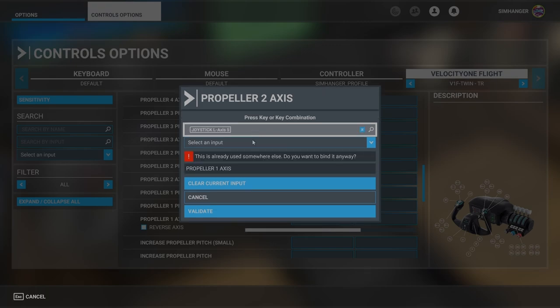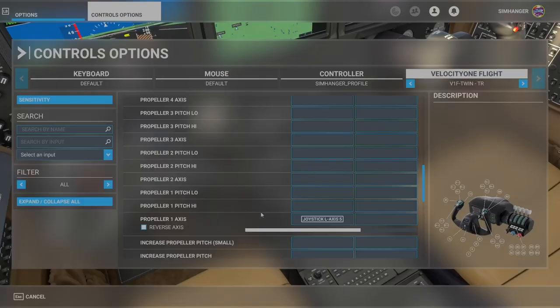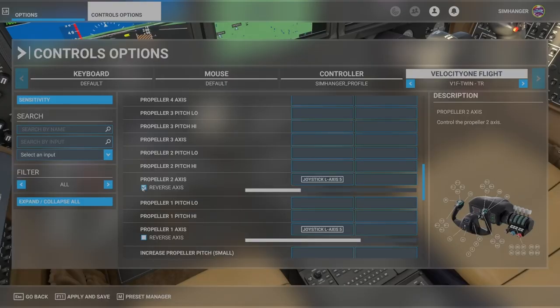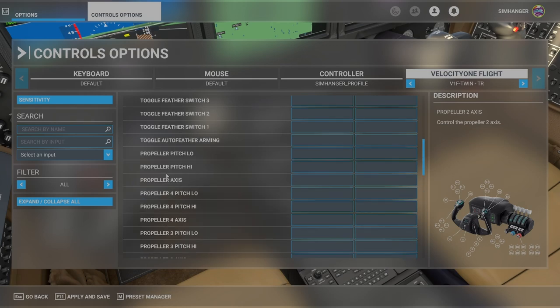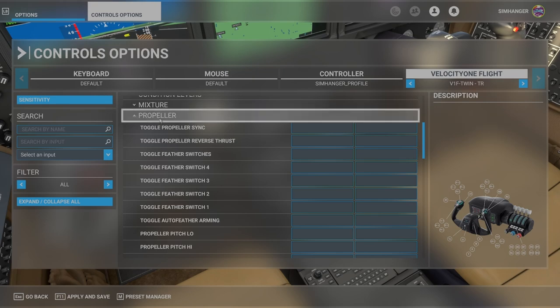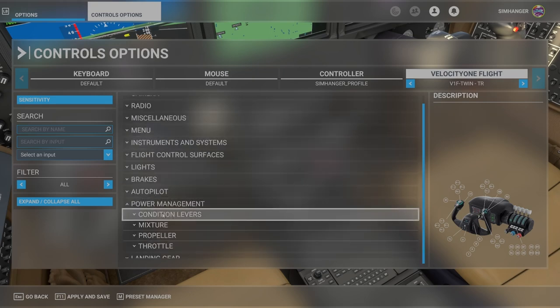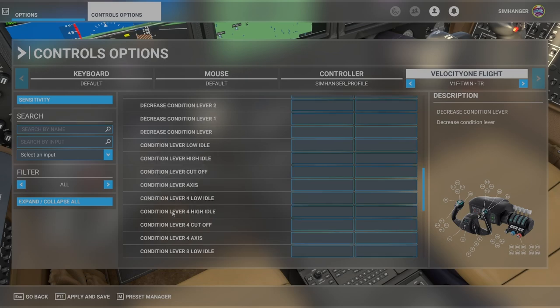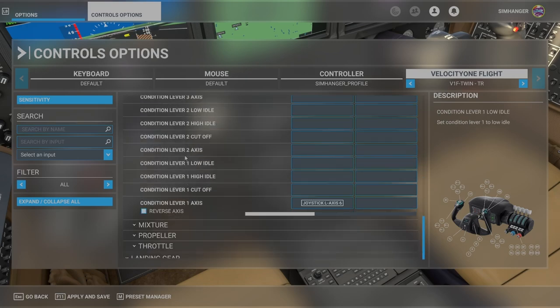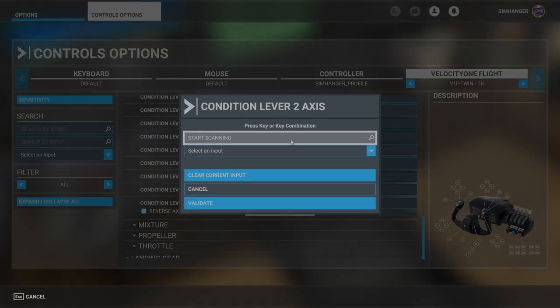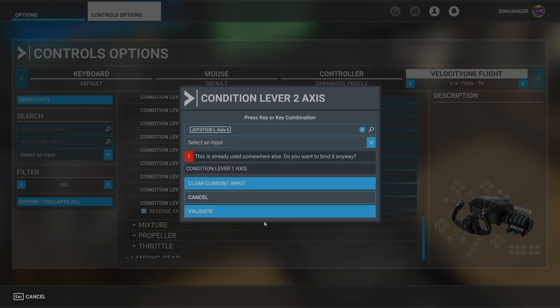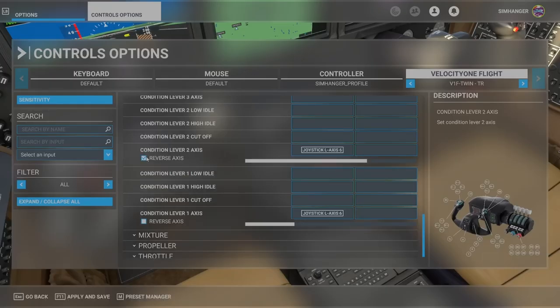The warning comes up again to tell us it's already configured, but we're okay with that. This time I'll remember to take off the reverse axis checkbox, and they're both moving together. That's great, and now all we need to do is the condition levers. And you guessed it, we're going to do exactly the same thing. A quick check just to make sure they're both working in tandem.